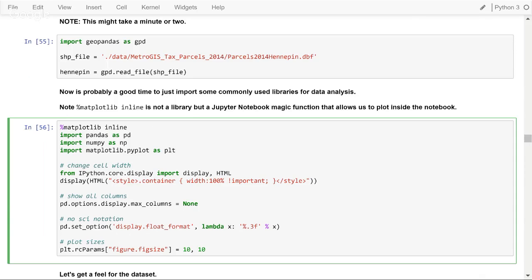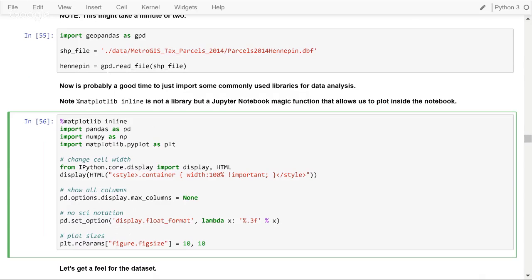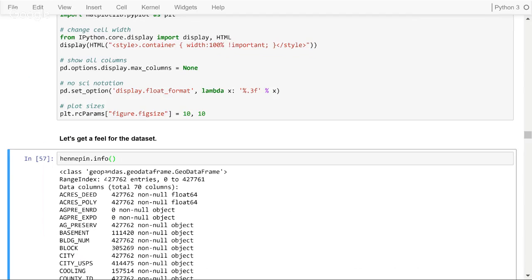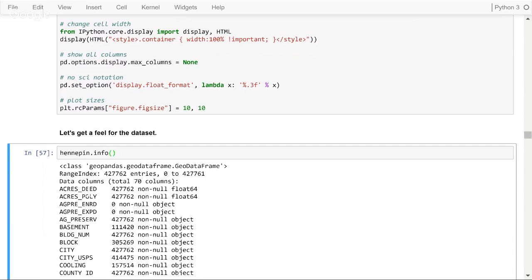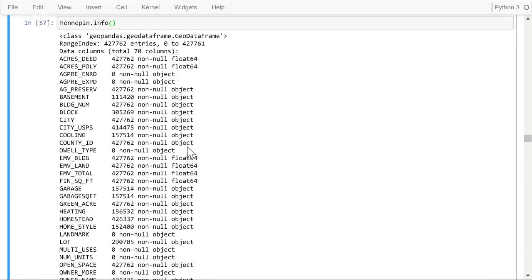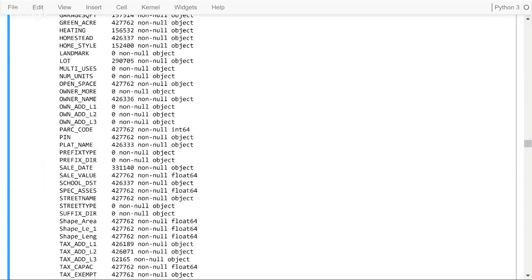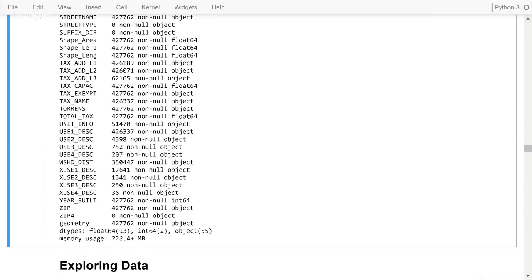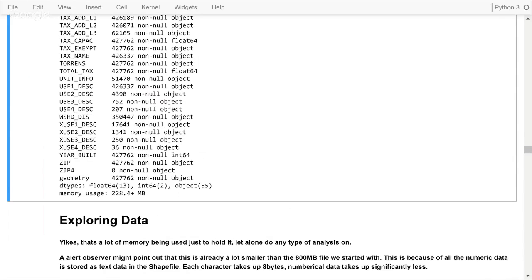Looking back, we can see that this finally did import. So if I want to get a good feeling for this data, we can run this .info. We can see that we've got 427,000 entries. So that's that many records or rows. And then you can see all the columns in here. We've got 70 columns available. You can see their data types that they're set as. Basically, anything that's object means that it's not numeric. So you can see that we actually have 55 columns that are not numeric, and that we're using 228 megabytes.